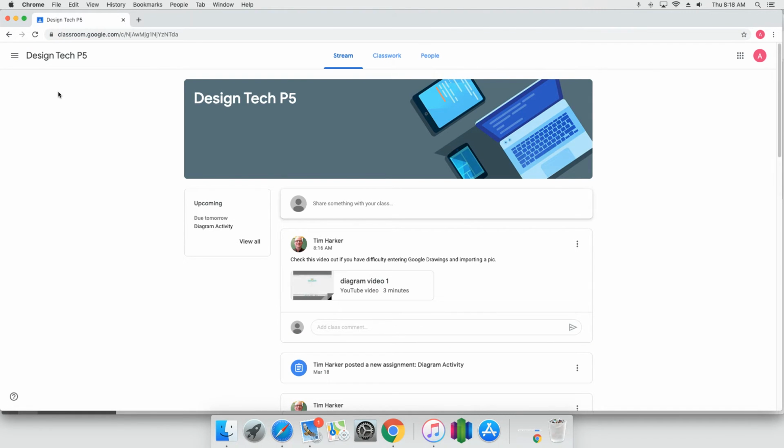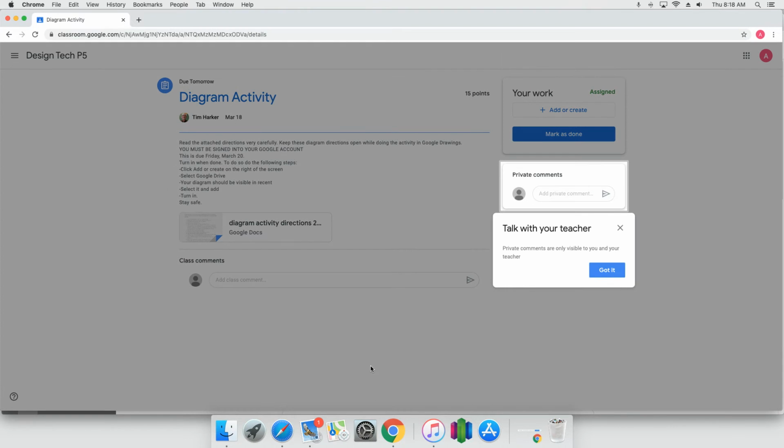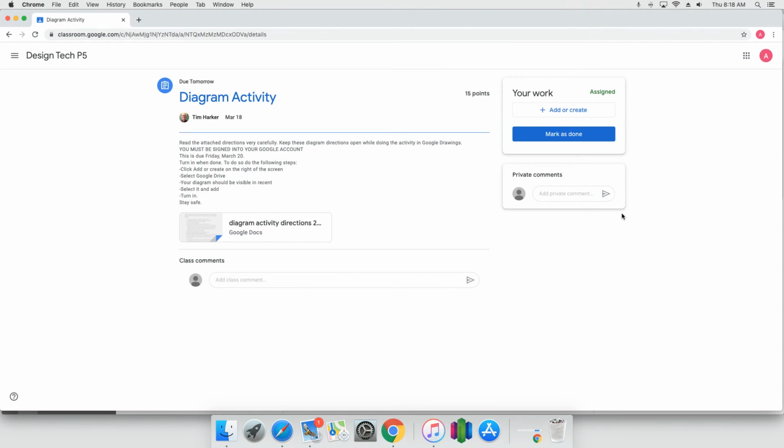Okay, so I'm going to open my class. Okay, here's the latest video. I'm going to open the diagram activity because that's what the assignment is. Let's say I've created my diagram, which I started in this account, but I didn't finish it. That's okay. What you want to do is in the instructions right here, it says add or create. So I'm going to click that.